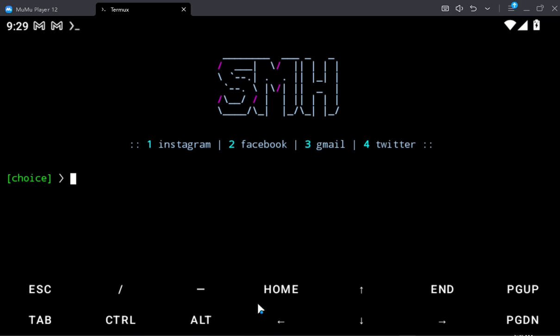Very good. Now this is where you are. It tells you the kind of place where you want to attack. It tells you social media, whether Instagram, Facebook, Gmail, or Twitter. Let's just pick an example. Here you can go with the brute force attack. You can brute force, you can do a mass report, or you can do phishing attacks here.